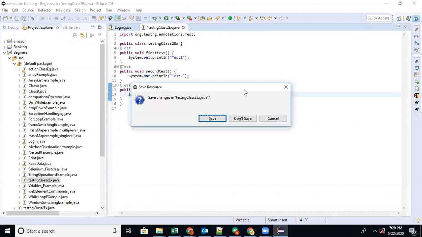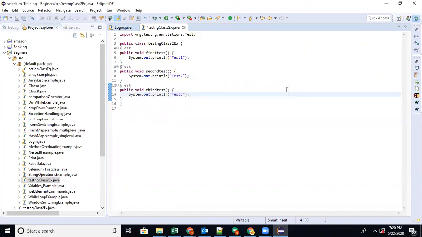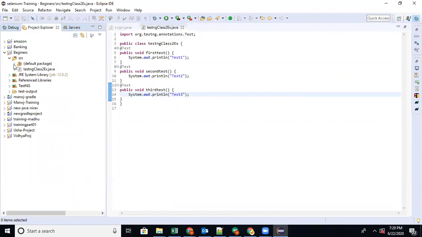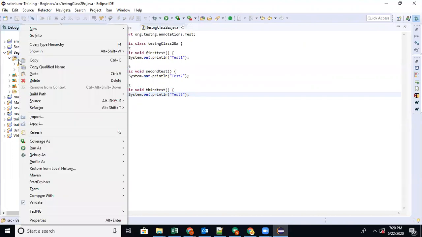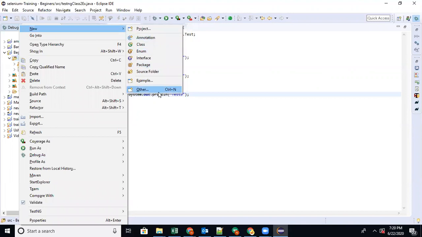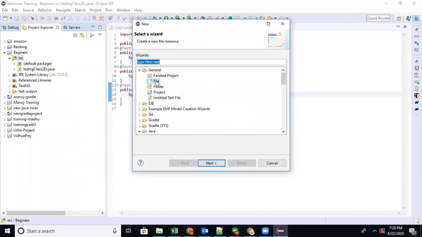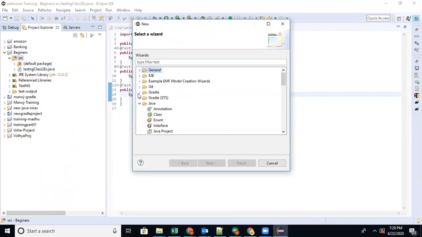Now if I want to run the login class as well as this class, I can combine and run them at the same time using suite creation with XML. To create an XML file, go to your src, project, or any package where you want to place it, right click on it, choose New, Other, and you can see something called General.